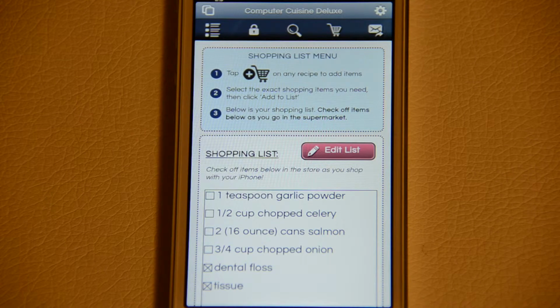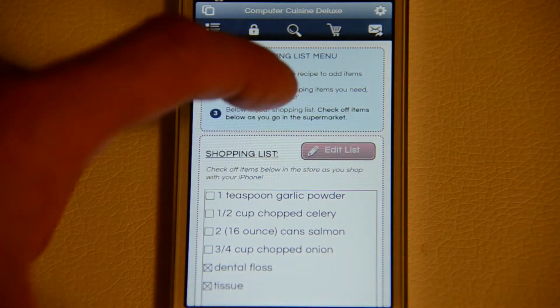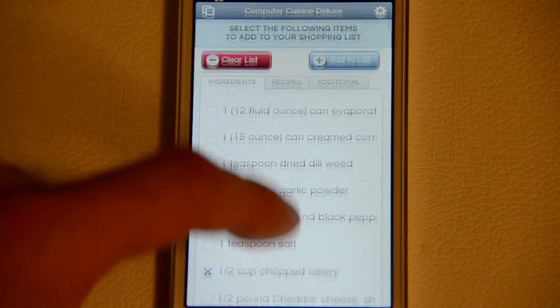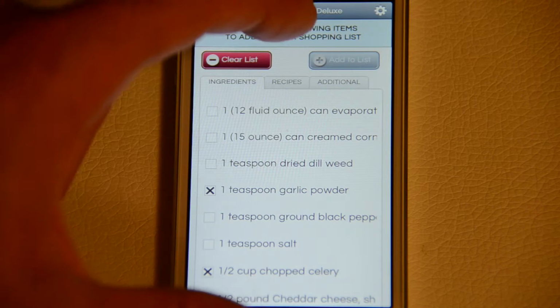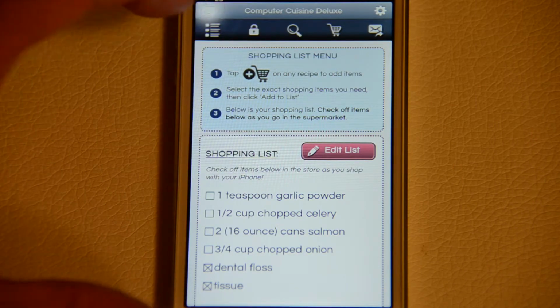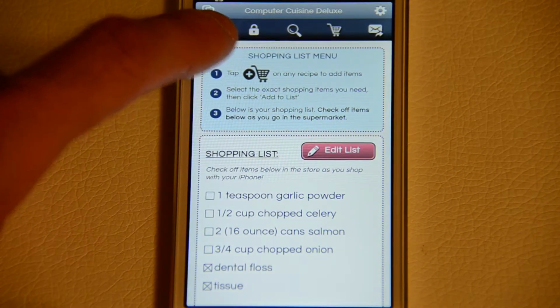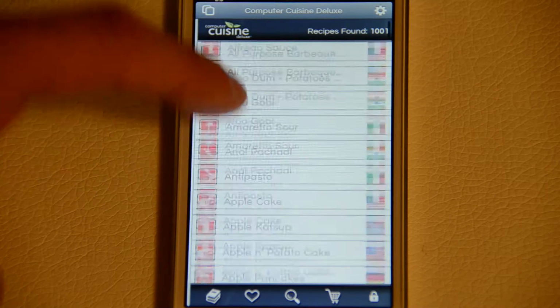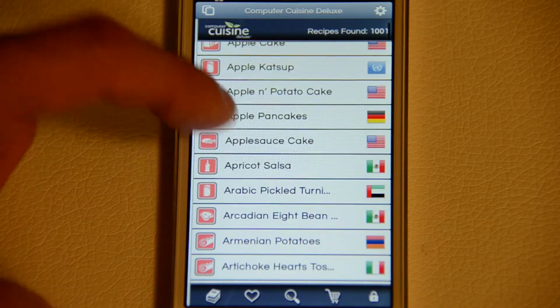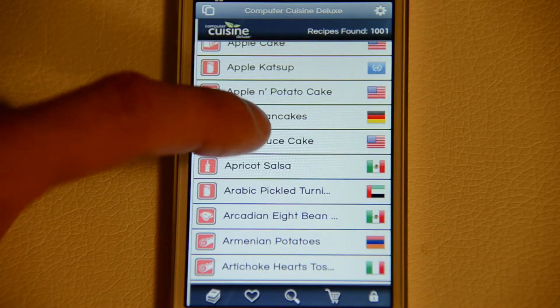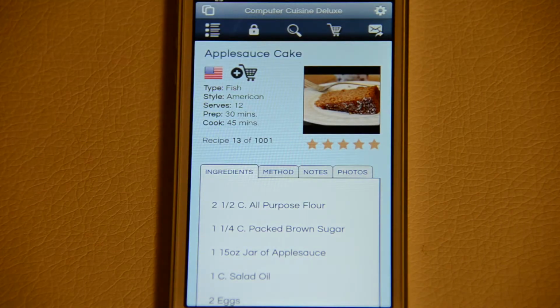Now, let's say you now remember, oh no, that's right, I got to get one more thing. Forgot. I want to get something else. Well, oops, actually don't need to do that. I'm going to go back to that. I'm going to go to the list, and I'm going to select, let's say we want to add one more thing, and that was the applesauce cake. Okay, want to get something from the applesauce cake. You just repeat the process.